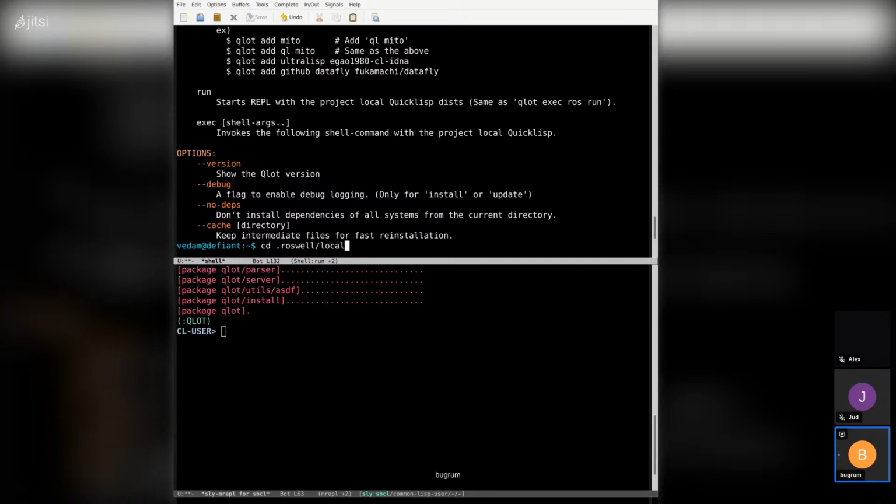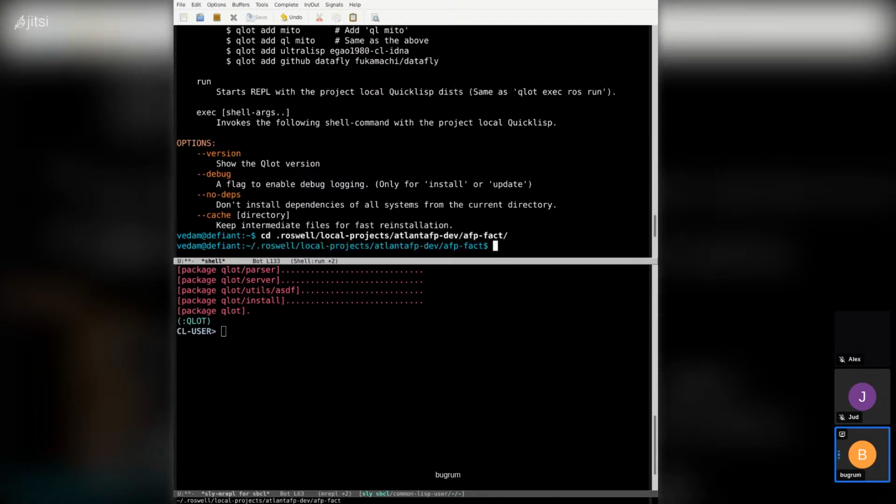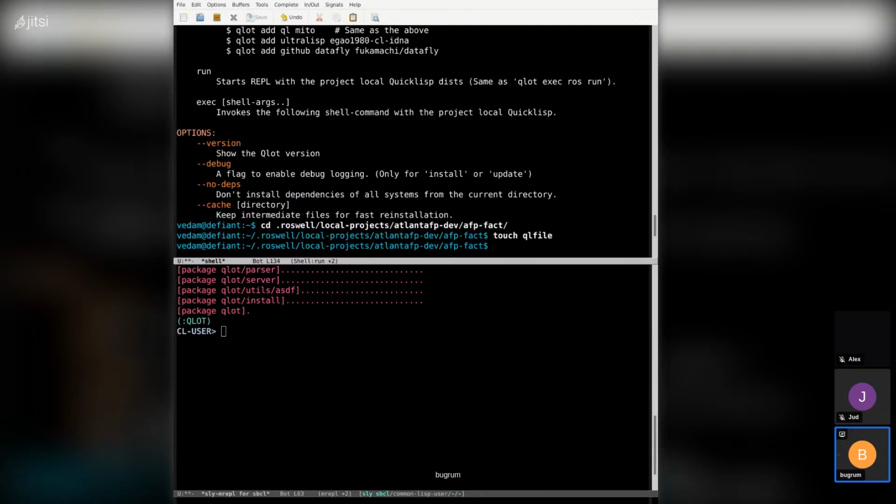So we're going to go into our AFP directory, and what we're going to do is just touch a QL file. This is something that I noticed: the empty file is not auto-generated. You have to create it.